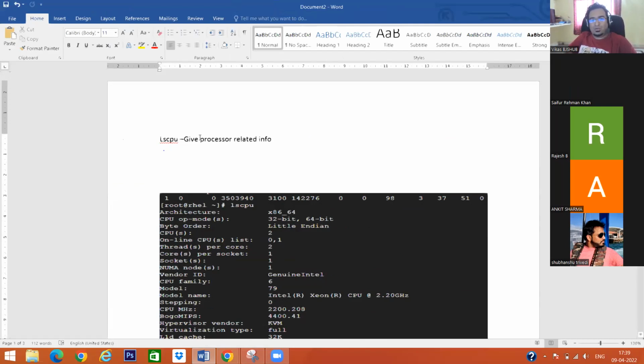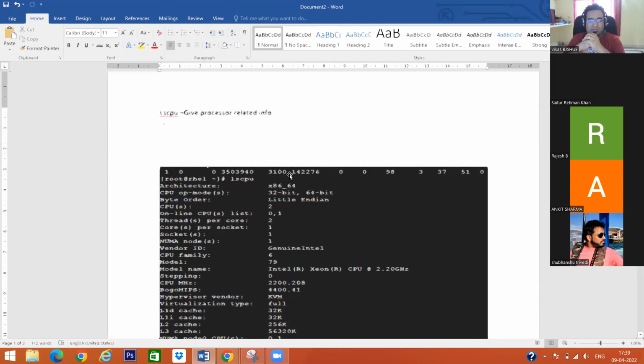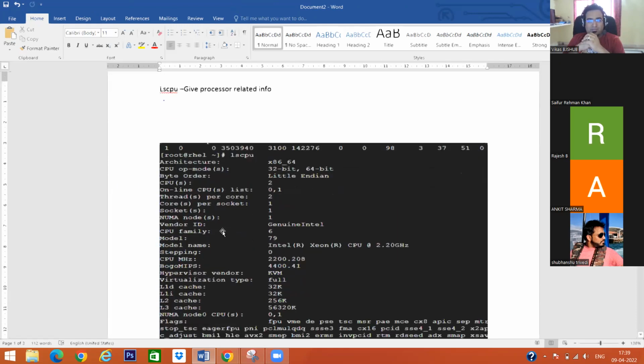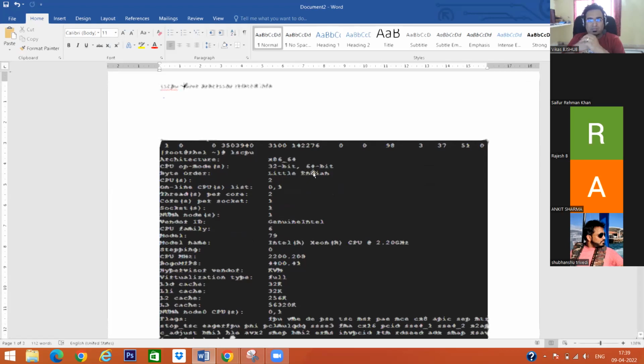So the first command is lscpu. The lscpu command gives you the information of the CPU of the virtual machine. In the screenshot of lscpu, we can see the CPU name and model, the architecture, whether 64-bit or 32-bit, cores per socket, and CPU family. All the information is shown by the lscpu command. I checked this on a particular GCP virtual machine and pasted the screenshot.